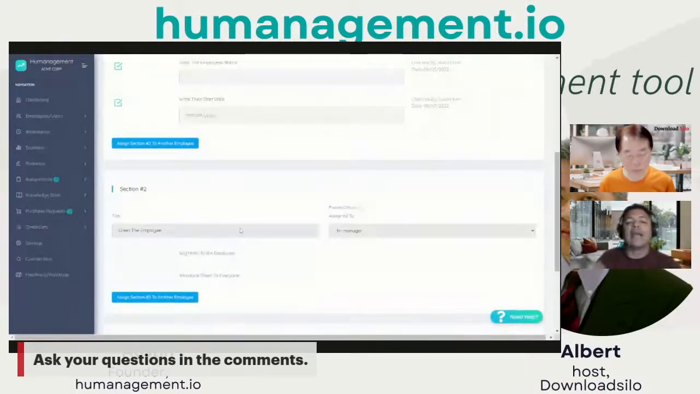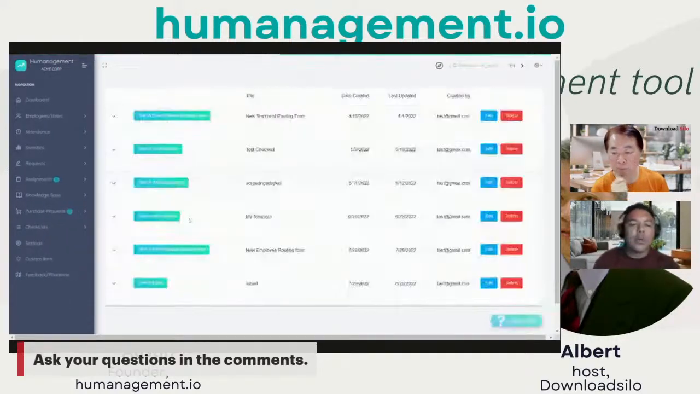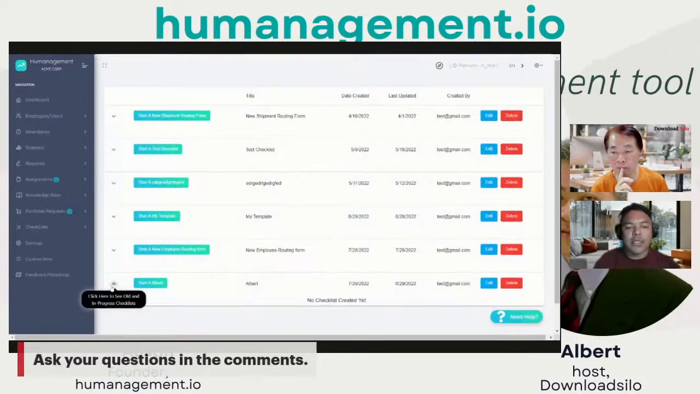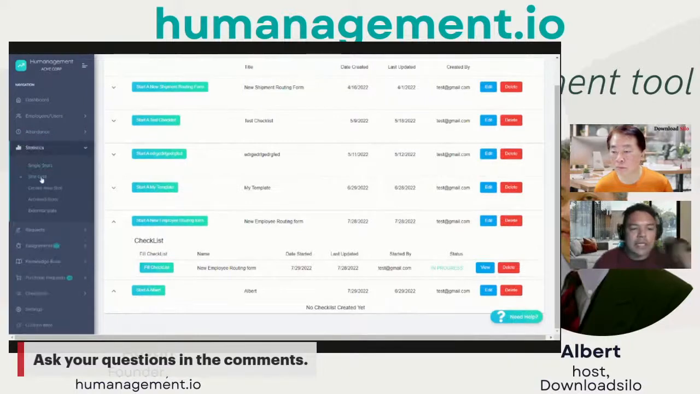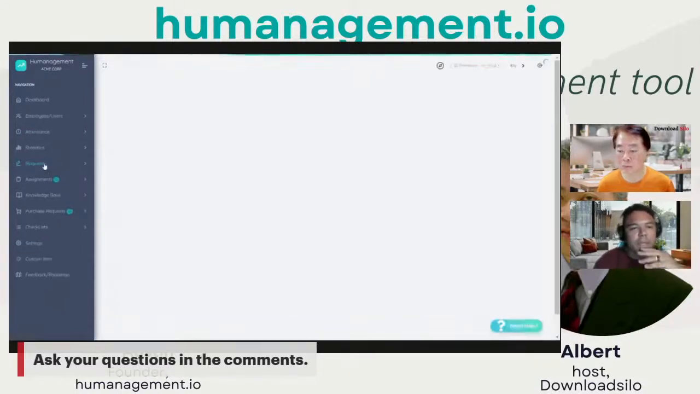Every time you get a new client, X, Y, and Z might need to happen. So rather than doing a knowledge-based article and then hoping people keep it in, you can just have them do a checklist. And these are logged. You can print them out. You can do a lot of things with the checklist once they're done. You can see all of the ones that have been started, whether it's done or in progress and all that sort of stuff. Okay, so the last feature I'll be going into is the statistics feature.